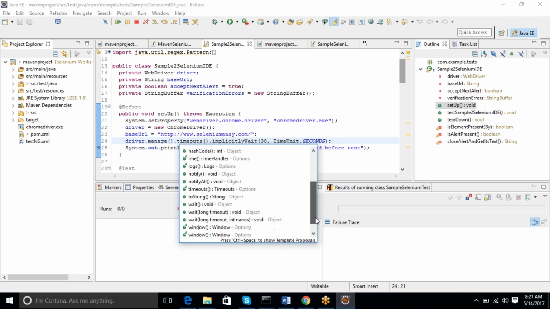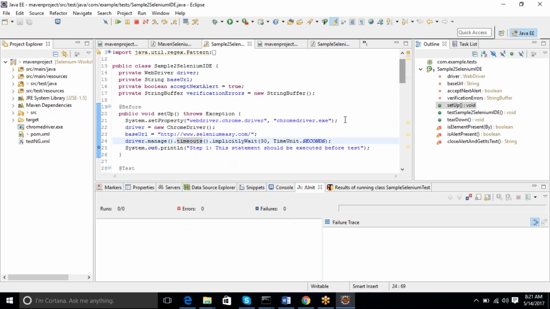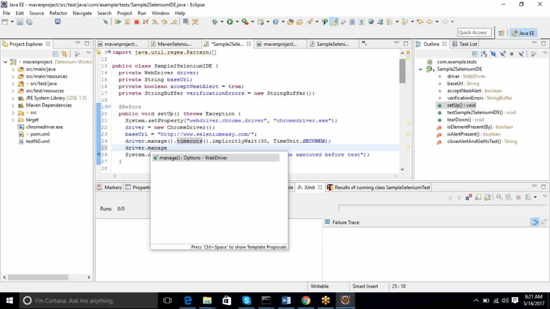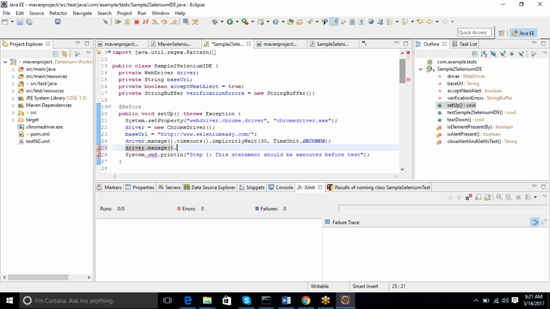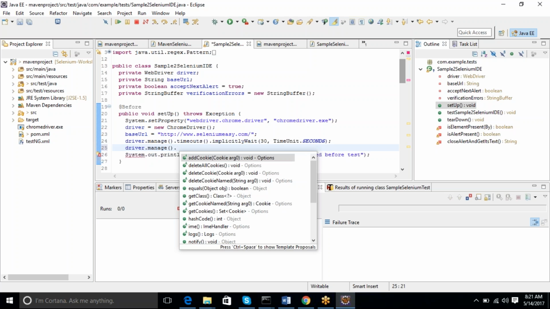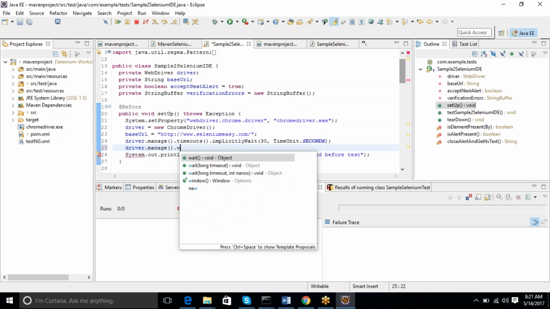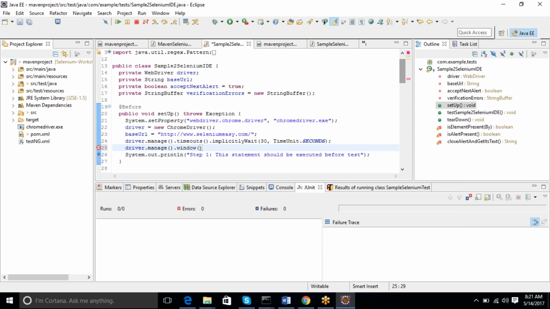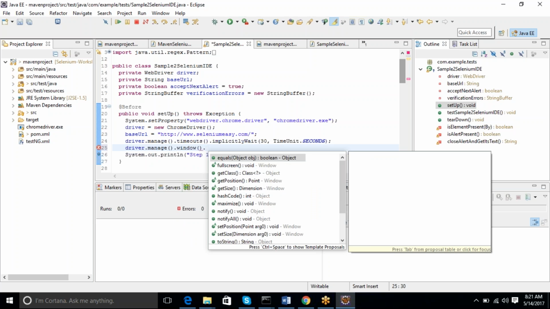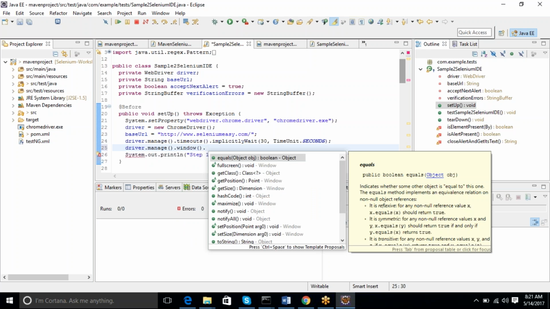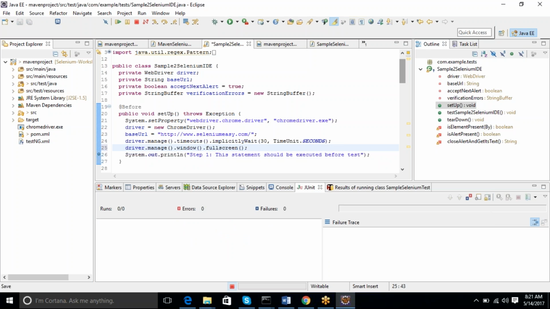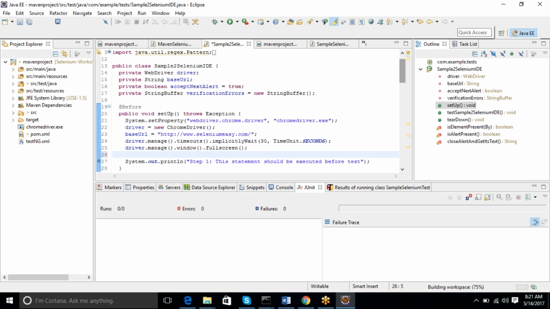And there is something called window. So let's try to see what is there in the window. So driver.manage.window. Now when I say full screen, it's going to open my window into a full screen. Let's give it a shot. Also we'll look into others.